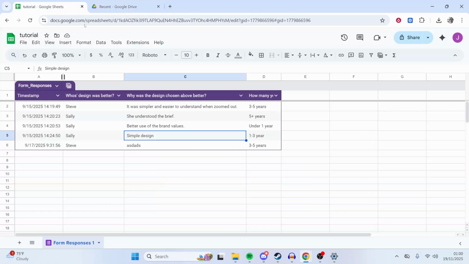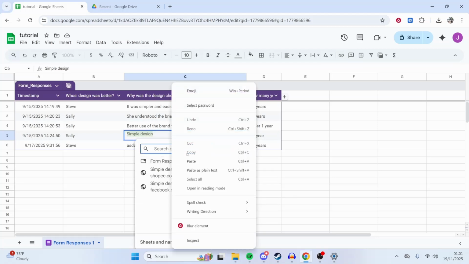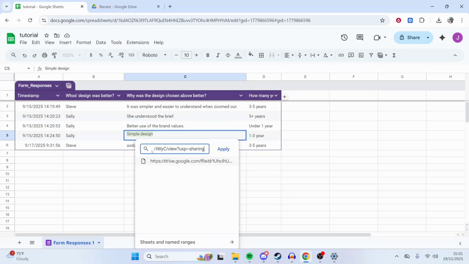You can then head over to Google Sheets, and by the way, you can link your PDF to any file hosting service as long as you can get a link and it's publicly viewable. And then what you do is you click on the cell you want to link, you go to the link icon in the top right hand corner. You can then right click and paste in that shareable link from Google Drive.